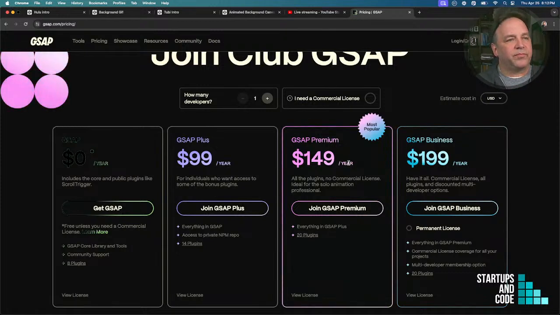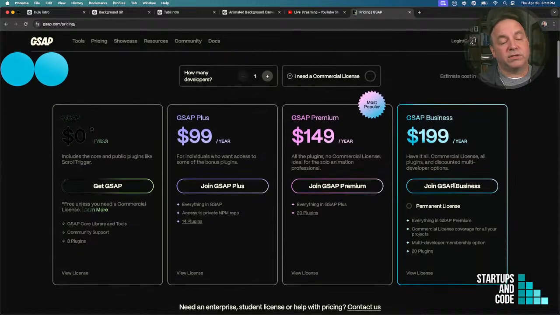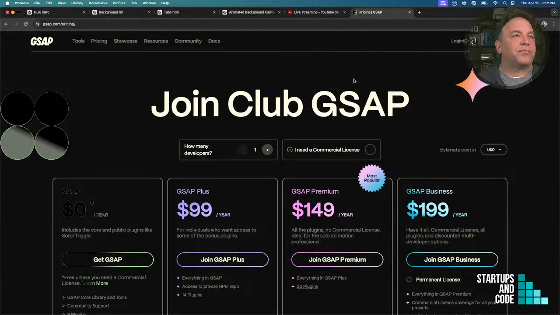But it's great. No commercial license, ideal for the solo animation professional. So $199, have it all, commercial license, so you can actually use it for commercial things. Obviously, you can use it to play with for free. Highly recommended to play with it, get familiar with it.